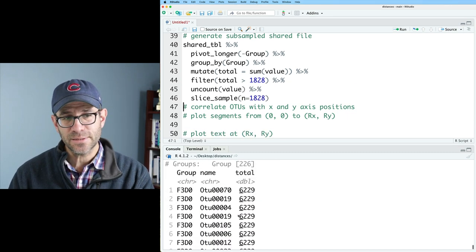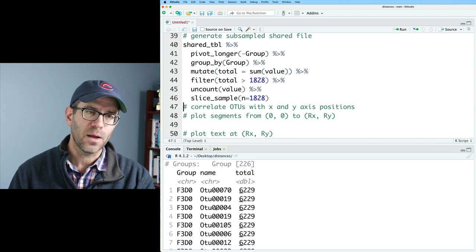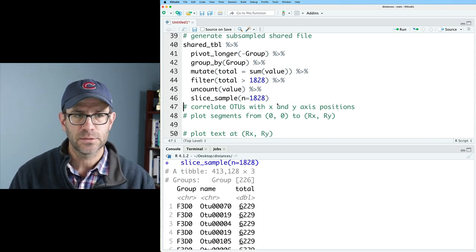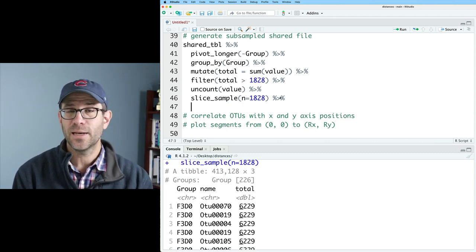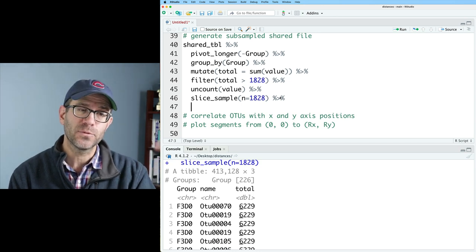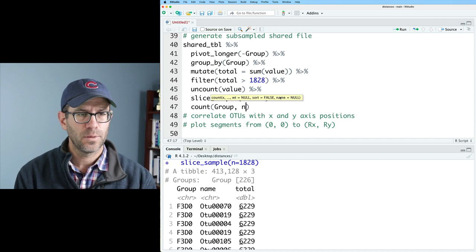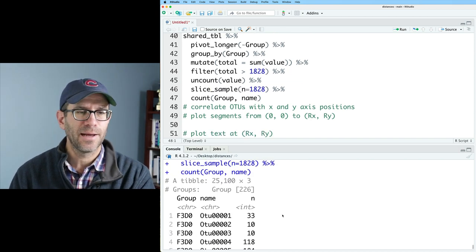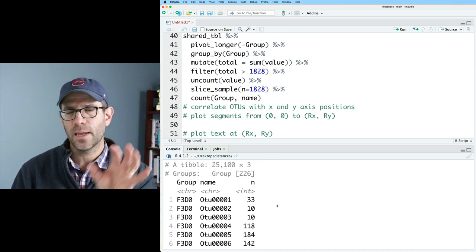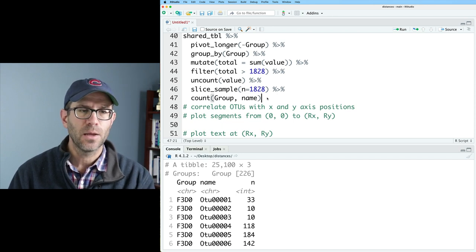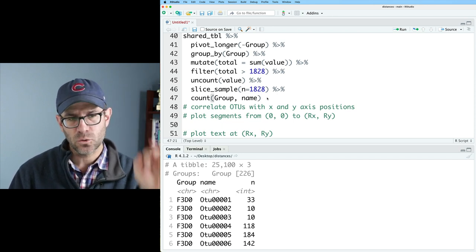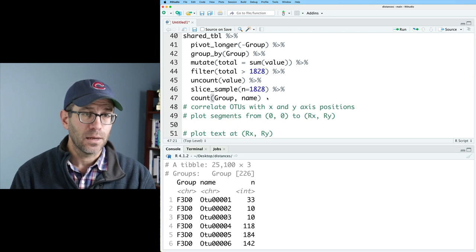And so now we have 1828 rows from each of our 226 different groups. And then we can go ahead and count these to get the number of times we saw each OTU in each group by doing count group name. And that got rid of that total column. And now we've got a subsampled data frame representing our group, our name, and the N of our individuals.